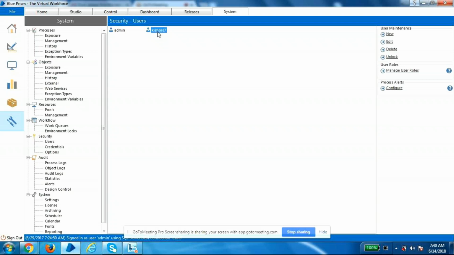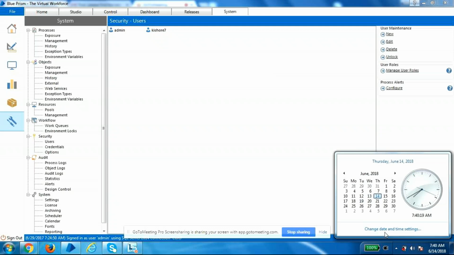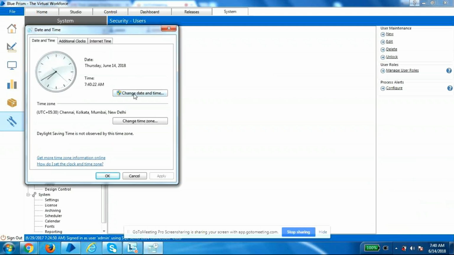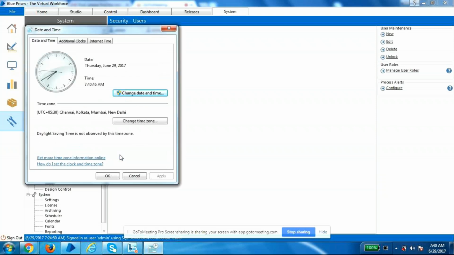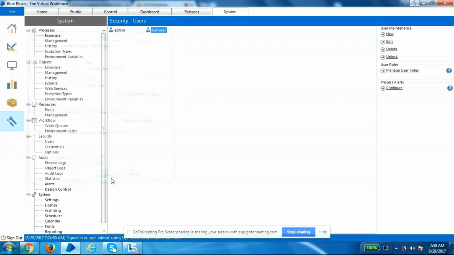How can I log into the Blueprism now? Before logging in, in real time we need not change any date, but here I'm changing the date. Now I would like to log into the Blueprism, so I just change the date and time. Here you can see, go to the 29th. Click on OK.